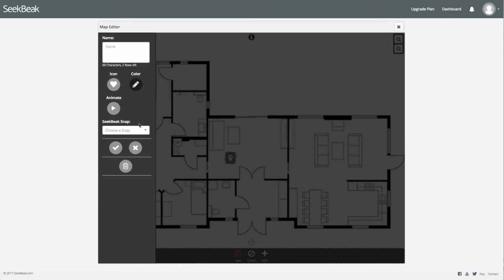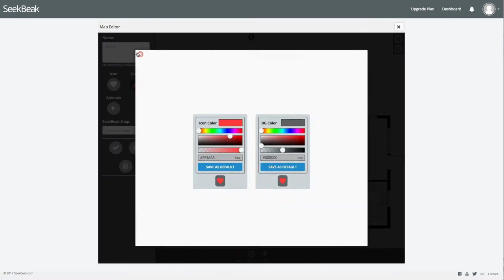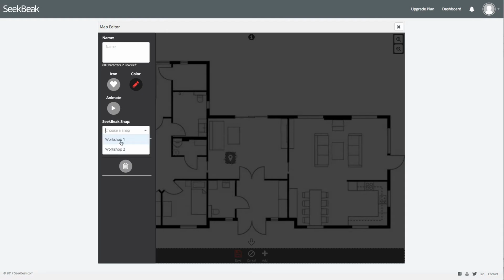Maybe this one can be a heart. You can also change the color if you are so inclined. And then I'm going to link this to the automatically populated snaps here, which are pulled from the group. So since I had two in my group, this is the two I'm presented with.